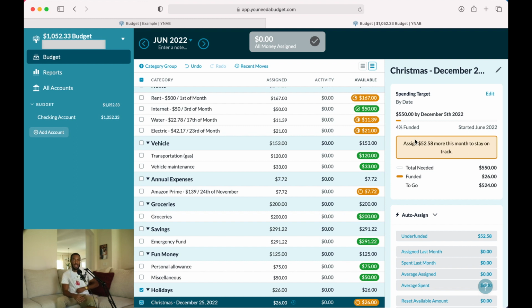Okay. Now, briefly, let me quickly undo the last allocation and then pay attention to the top green box that says $26 ready to assign. Now, when I allocate this last $26 into the Christmas category, the top box will change from green to gray. So let me insert $26. Okay, you see that? That means you spent all your money. You spent the entire $1,052.33 has been spent in YNAB. You have a plan, you have a purpose, you have an assignment for all your dollars.